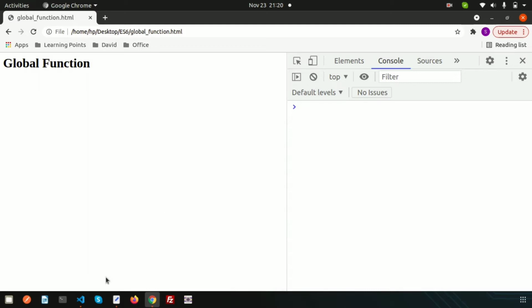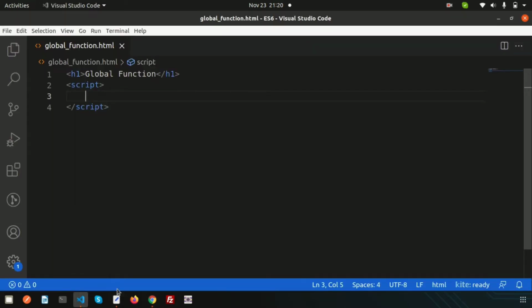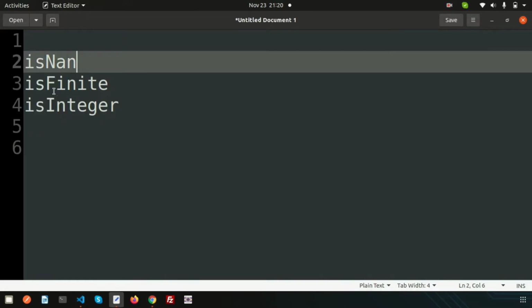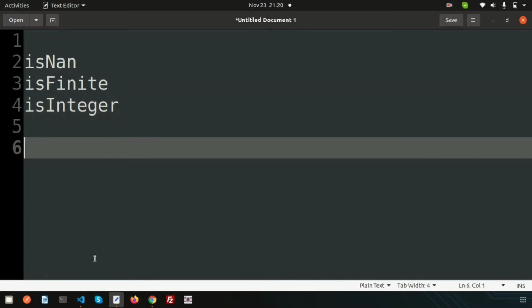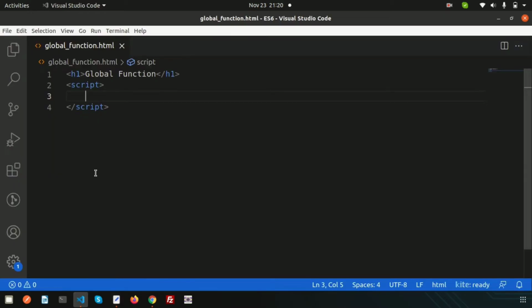So what are the functions? These are the three functions: isNaN, isFinite and isInteger, right? We'll learn about these three things. What are they basically, and what is the purpose of these things? Let's take a simple example and all doubts will be cleared. So first, let's take an example.